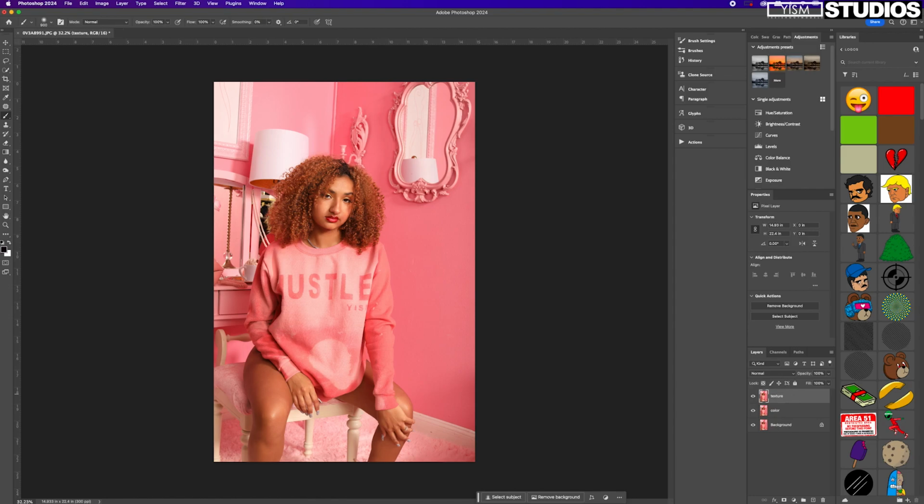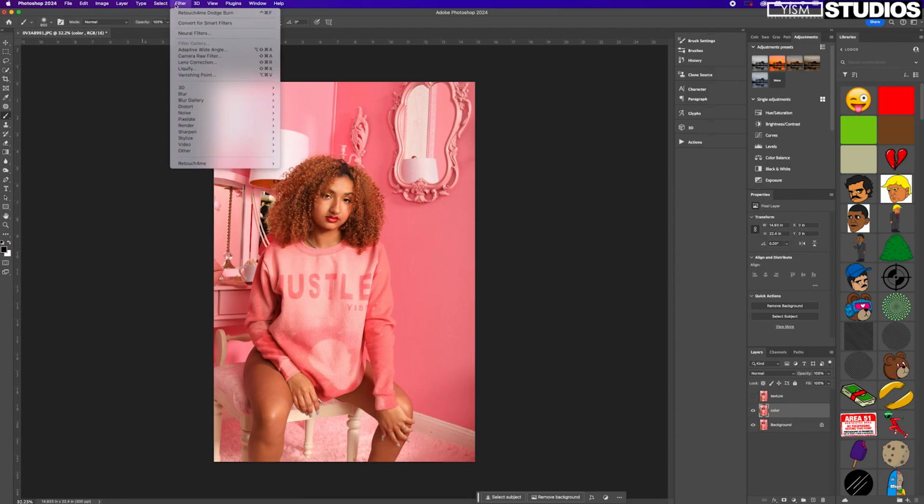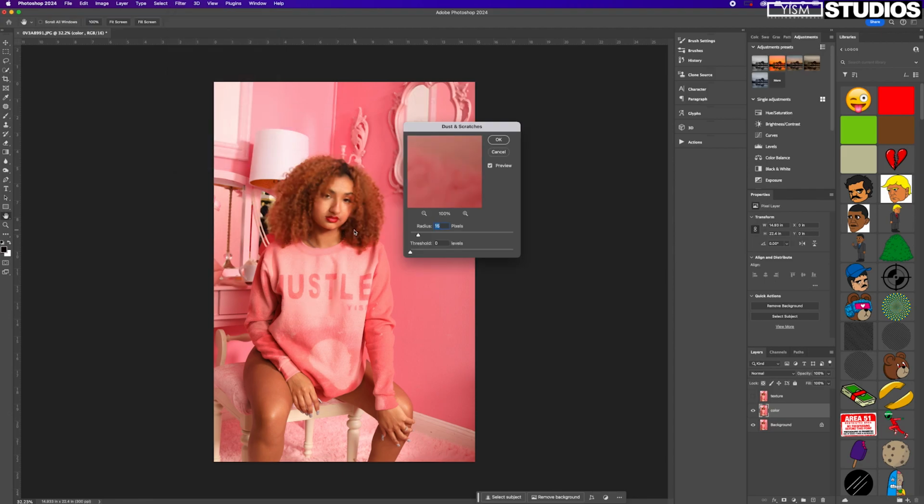Boom. Alright, so turn off the texture layer first. Then select your color layer. Go up to filter. And then you're going to go to your noise, dust, and scratches. So what's going to happen is it's going to blur this picture out. See how it looks all blurry now? That's how you want it.